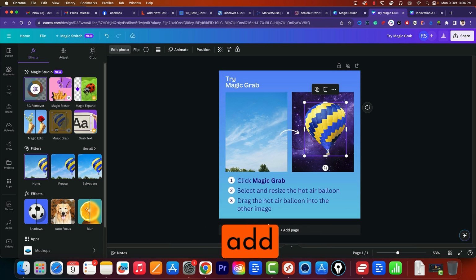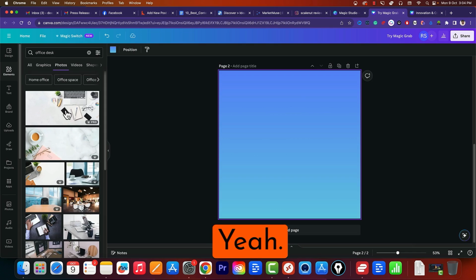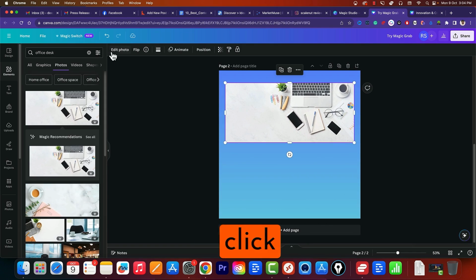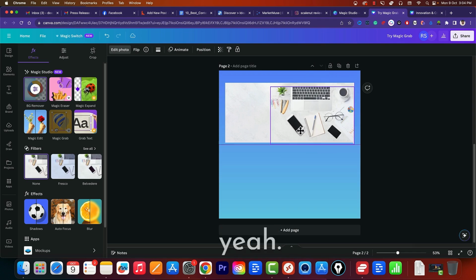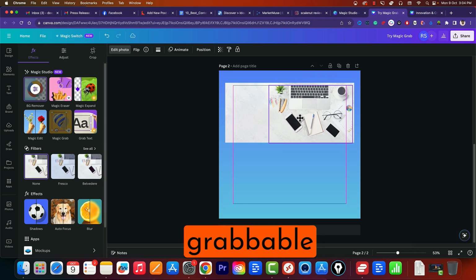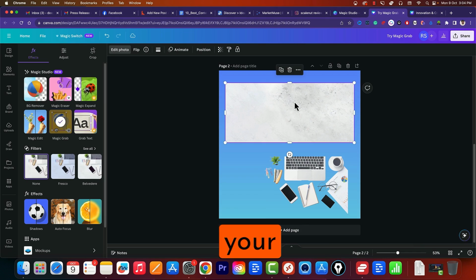And now let's add another page and search for any image out there. So this is the image which we have selected, and now click on edit photo, click on Magic Grab. So let's see if it can. Yeah, so it will select all the elements that can easily be grabbed from our picture, and you can easily do that with the help of this, and your background will stay intact like that.